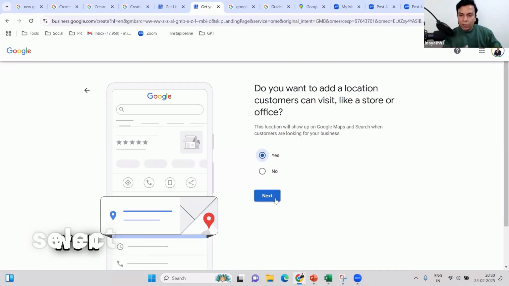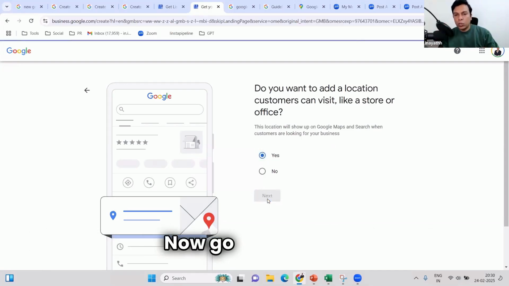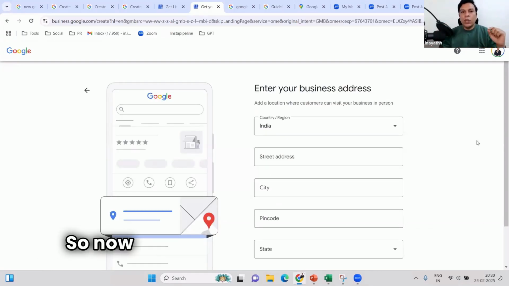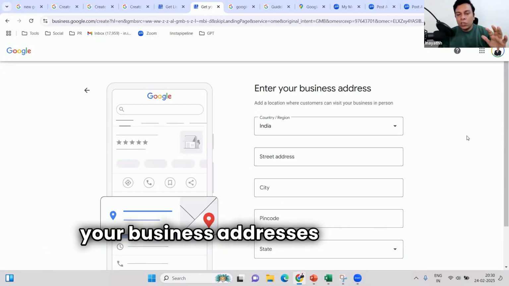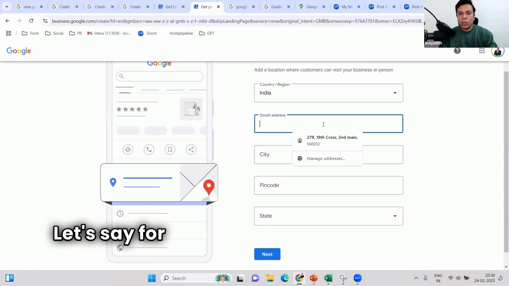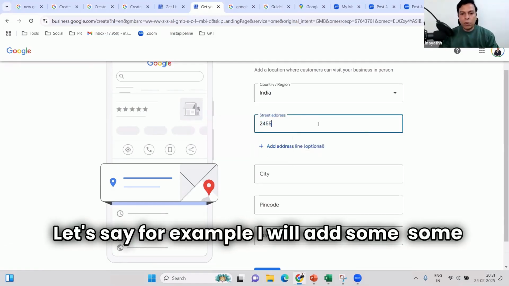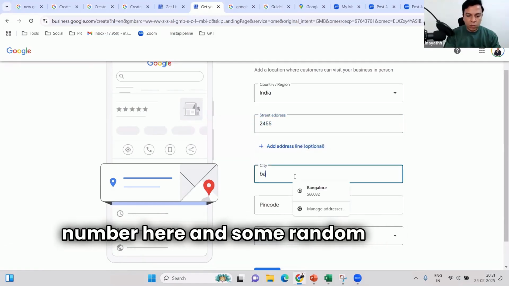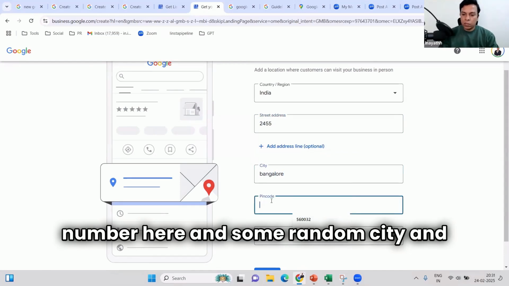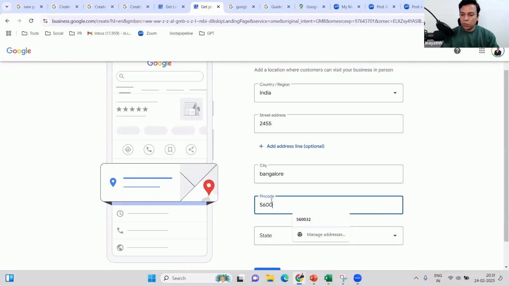So now what we'll do, we'll select first the physical address. Now go to the next. So now you need to add here the entire address of your business, where your business is located. Let's say, for example, I will add some random number here and some random city and some pin code.